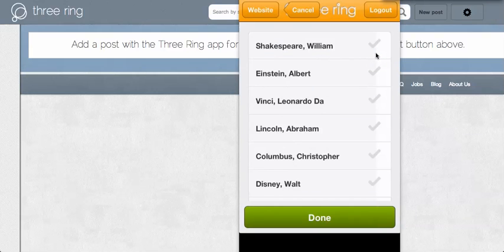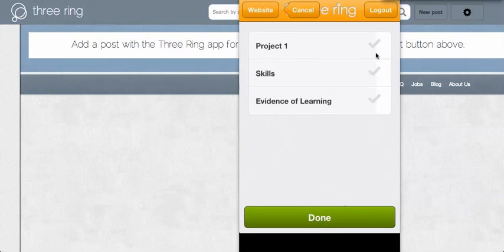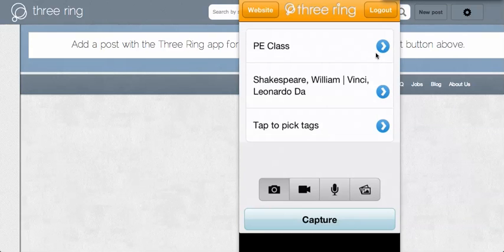And I'm going to capture some evidence for William Shakespeare and Leonardo da Vinci because they're involved in a paired activity at the moment. I'm going to press done, and I'm going to tap on it and say that it is evidence of learning, and tap done. And then I can tap the style of content that I would like to add, obviously being photo, pictures, video, and audio comment, or something from your camera roll.